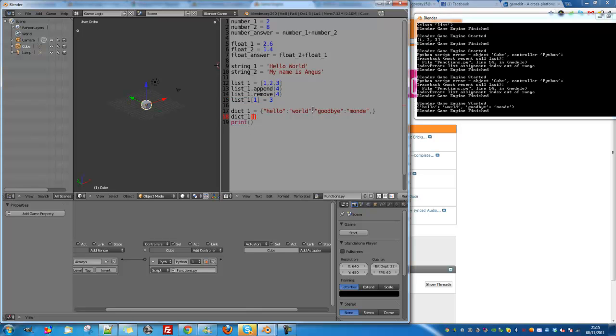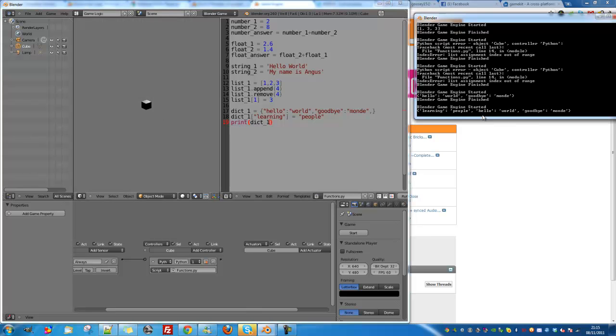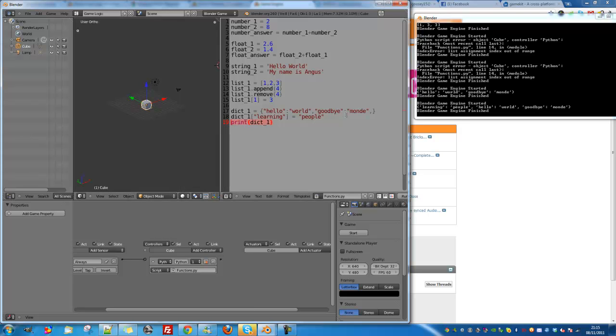Let's set learning. That will set the key learning in the dictionary to a value by adding equals people. Don't know where I'm pulling these variables from, but there I am. So this will set the value of the key learning in the dictionary to the value people. If we print dict1, we will now see hello world, goodbye monde, learning people. That's how you add.